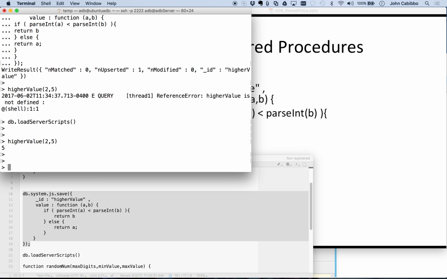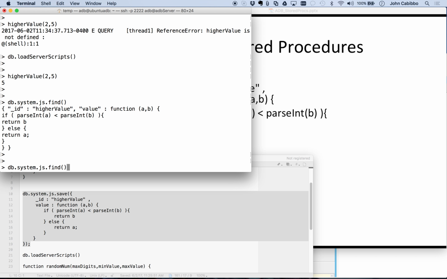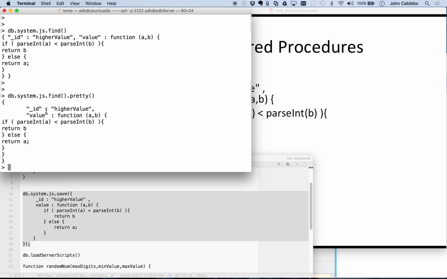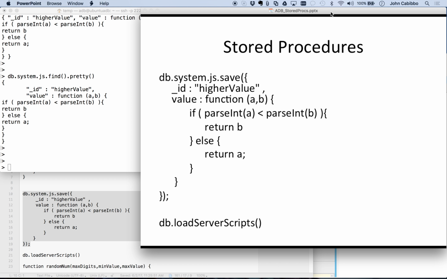We can do something like this though, db.system.js.find, and you can see there's our function. Let's add on a .pretty. And not that prettied. It separated the ID for higher value, and then the value, which is the function itself. So this is again, basic example of a function.